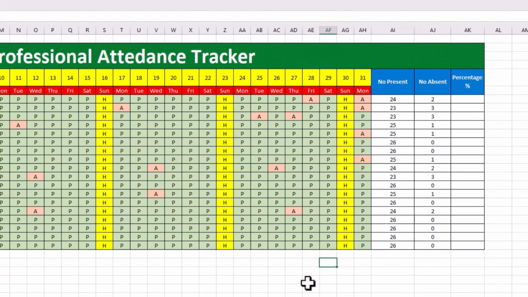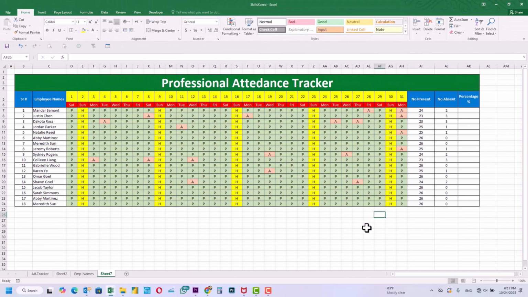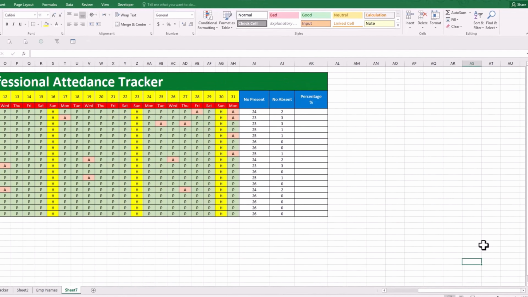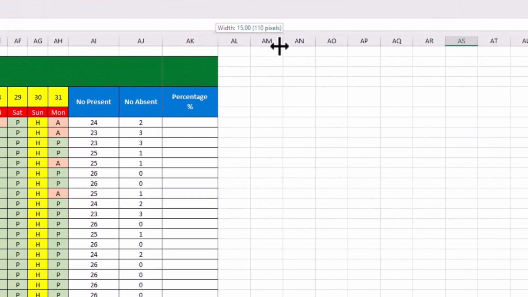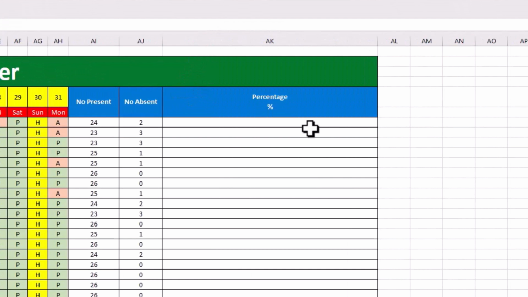Now the last thing, we need to count the percentage of present and absent. Here we will not count holidays, we will count the percentage of attendance based on working days only. To do this, we have to apply this formula. To count the percentage of attendance, I am going to expand this column width so that you can understand what formula we are using.